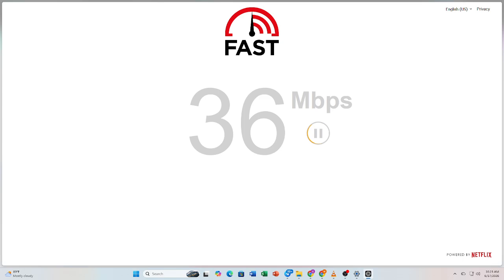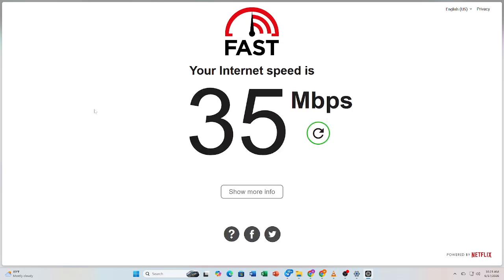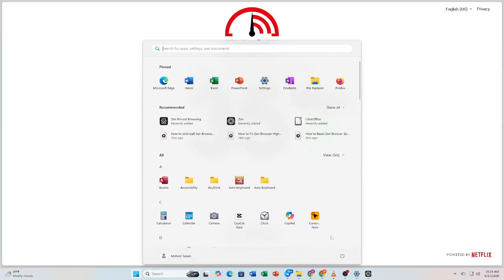Now close other heavy applications running on your computer to free up RAM and CPU usage. Next, reduce the number of startup tabs if Zen Browser opens multiple pages automatically. Now restart your computer to refresh system memory and improve overall performance.